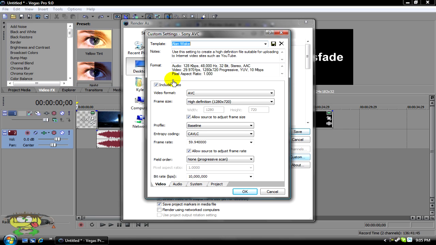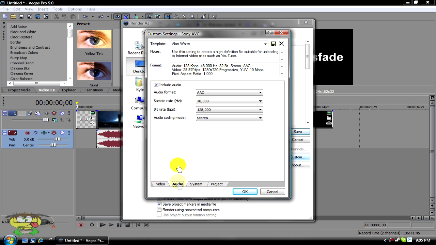So that's basically my video tab. And make sure the include video is checked. Audio, include audio is checked. Audio format is AAC. Sample rate is 48,000 hertz. Bit rate is 128,000 bits per second. Audio coding mode is stereo.